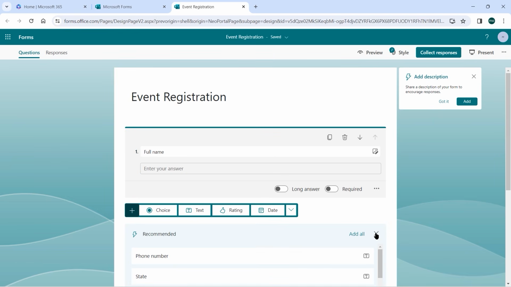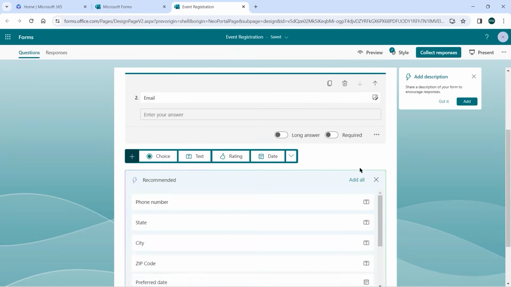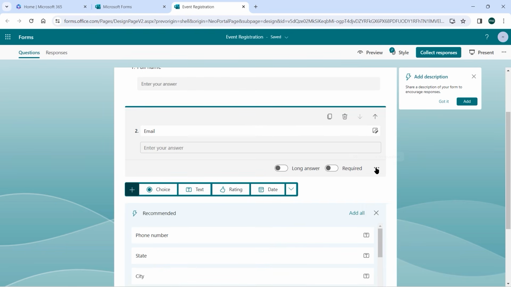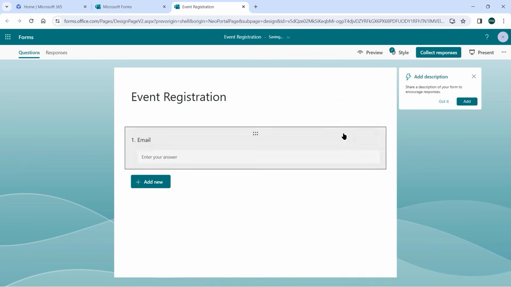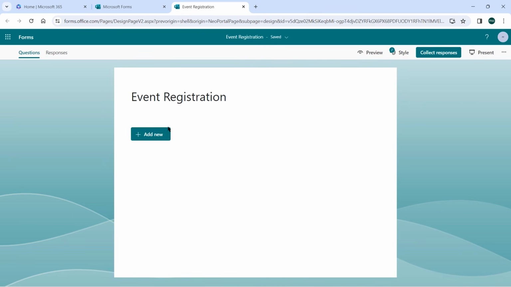But I'm not going to assume that this is showing for everyone. So I'm going to go ahead and remove these recommended fields here. I'm also going to delete these questions, and let's just insert all of these manually here as well. So I'm just starting from scratch here. So I'll go ahead and add new, and what type of field do I want?